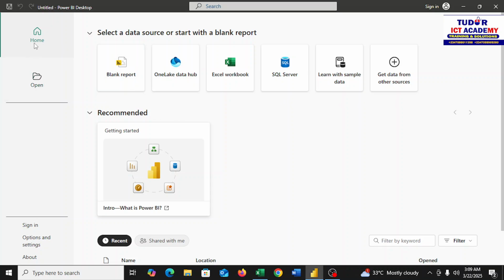So we have this Home, where we have all of this. Then we have Open, where you can open an existing file in Power BI. Select data source. The first thing you do is to connect to data. In order to use Power BI, you must connect to the data you want to actually play with. We have blank reports. Then we have OneLake data hub, a cloud-based environment where you can download some data. We have Excel, SQL Server. You can learn with sample data, or you can get data from other sources with this button.